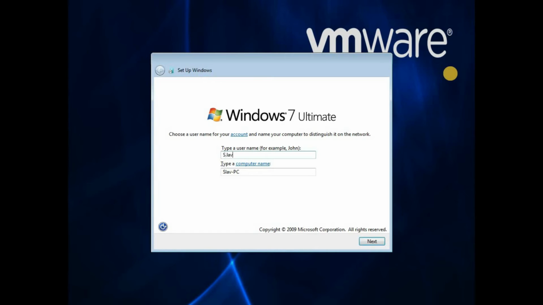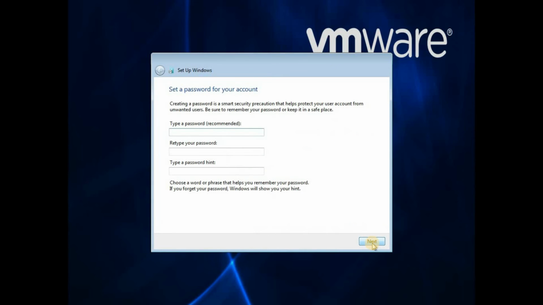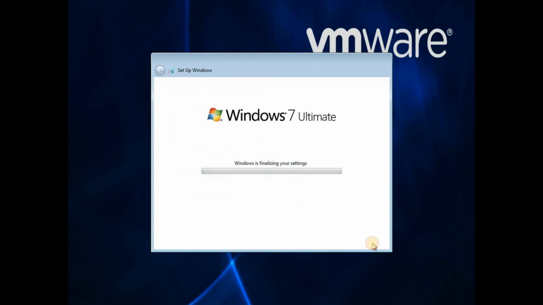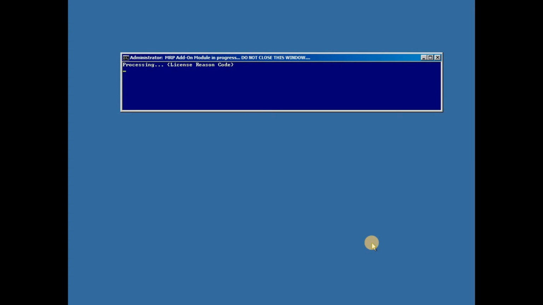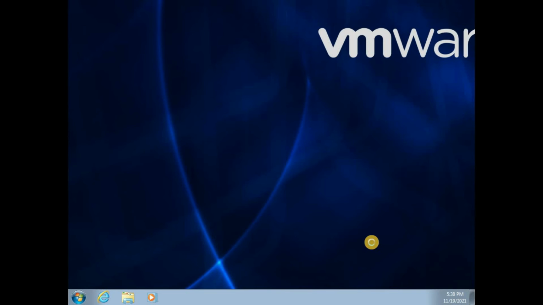Now enter your name. If you want, set a password for the PC. Next, set the time and date. That's it guys, now you have installed Windows 7 on your PC.